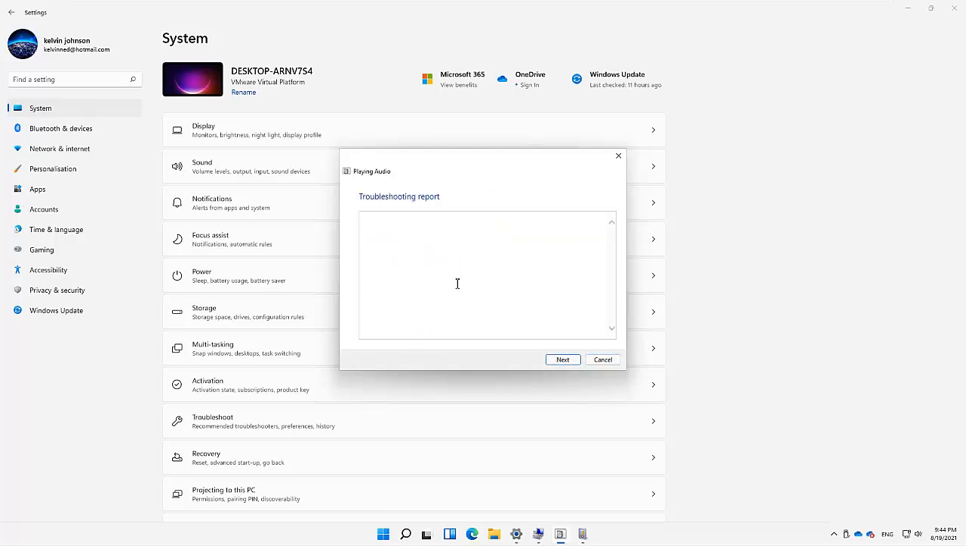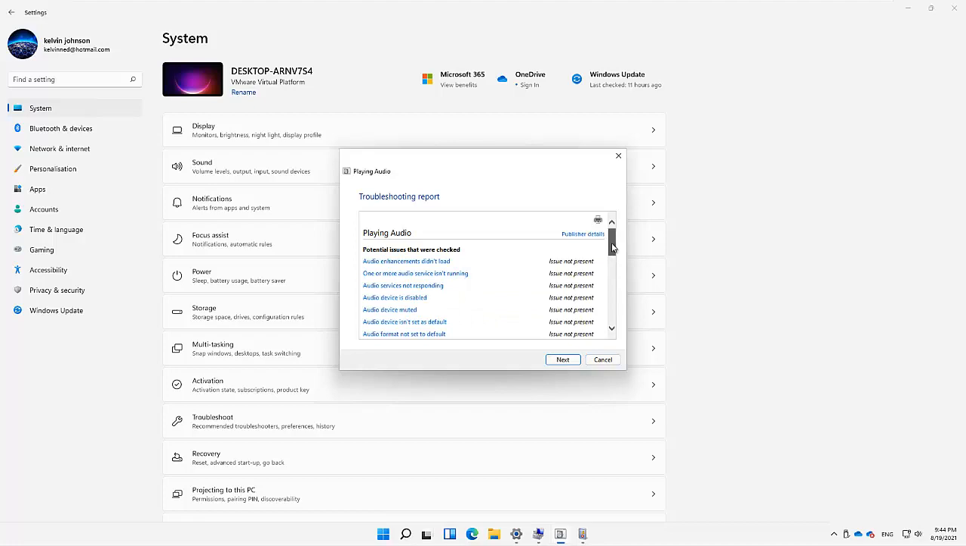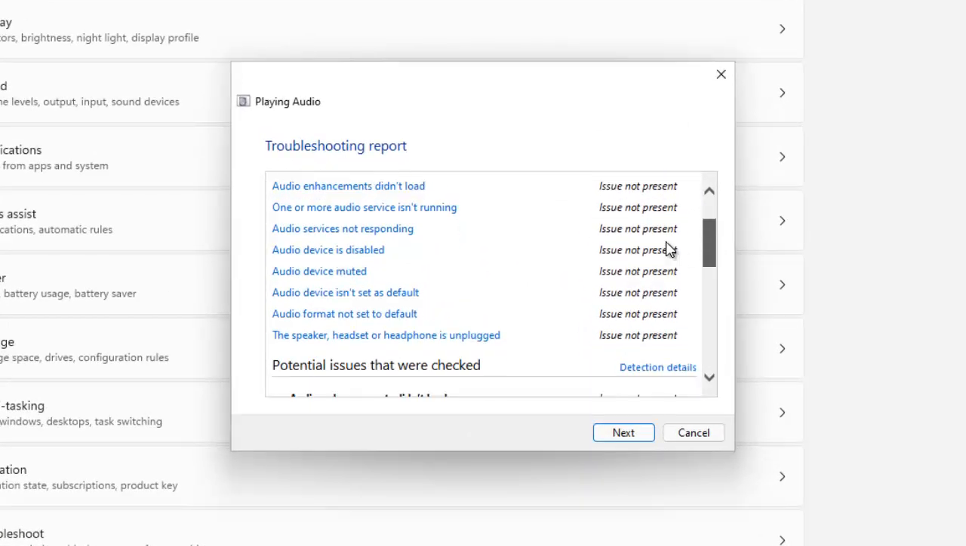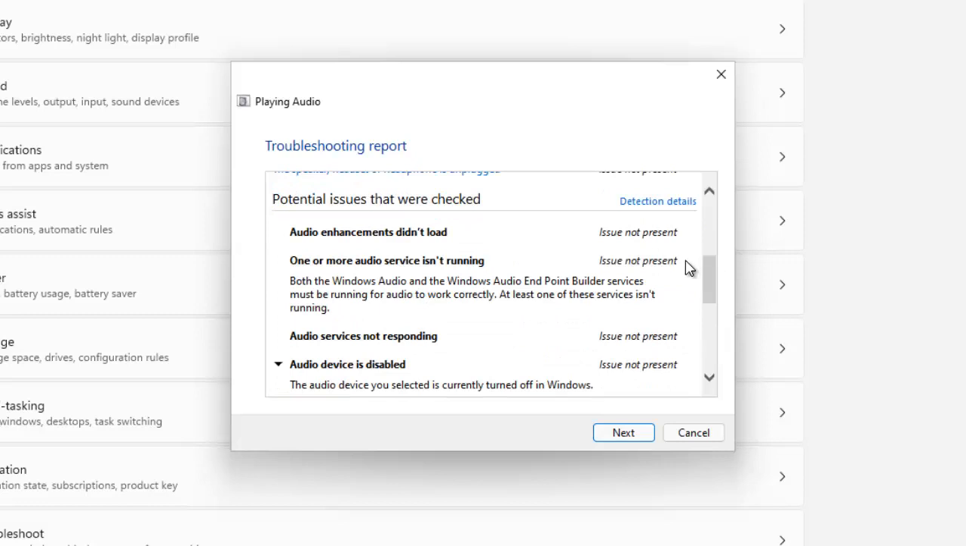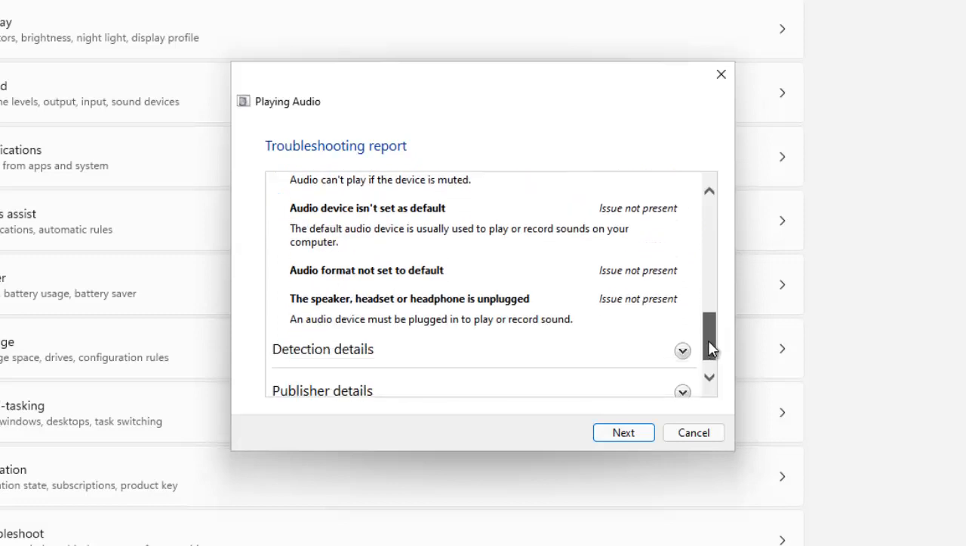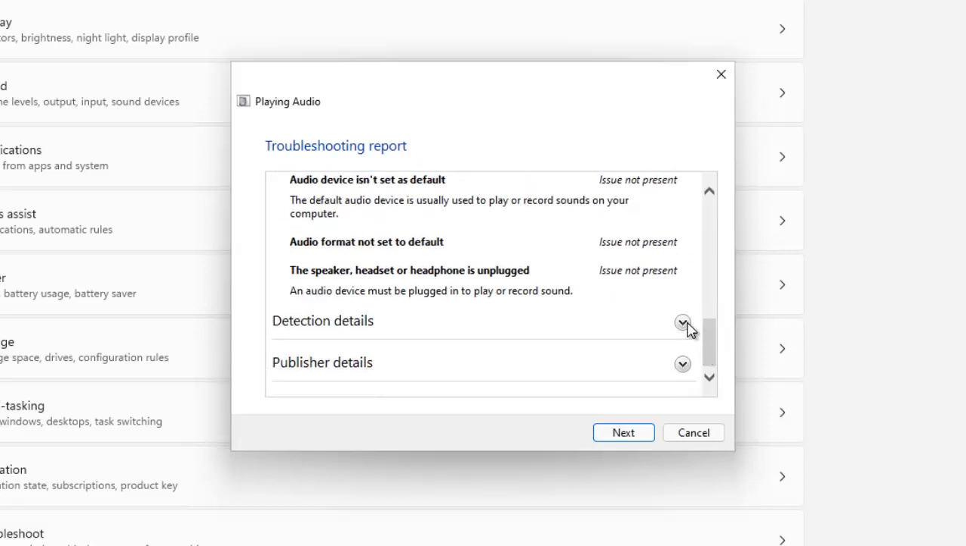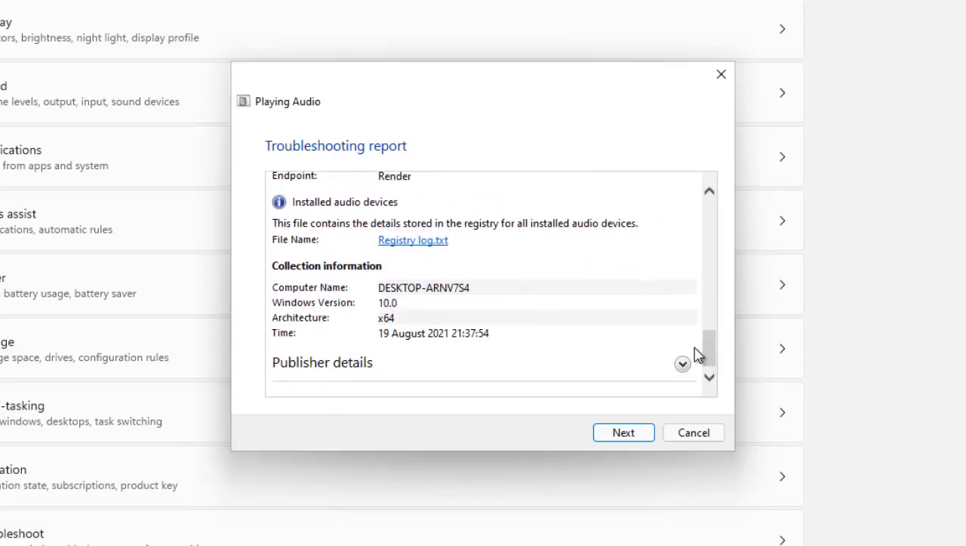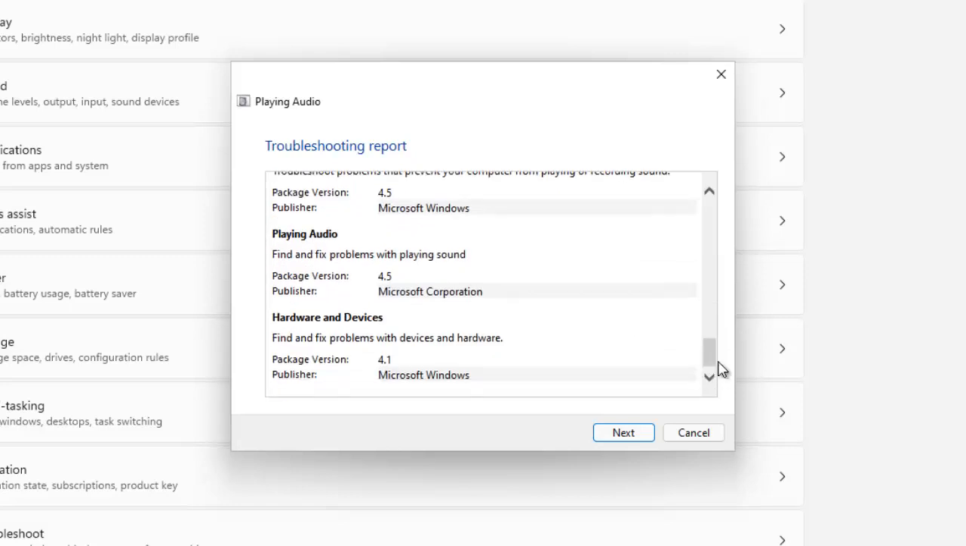If I click view details, here you can see it's going to show us everything. It's trying to check: issue not present, audio service not responding. So it's telling us all the different issues. It says there are no issues present. If there are issues detected, it's going to tell you which issue was detected on this device, and then from there you can go on and try to troubleshoot what the problem is. So let me just cancel this.